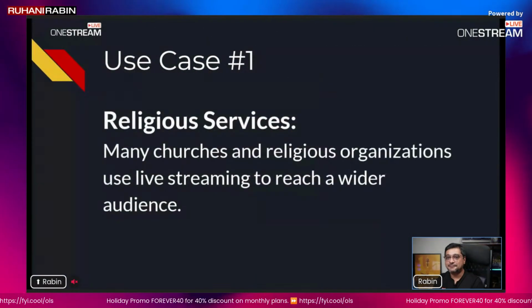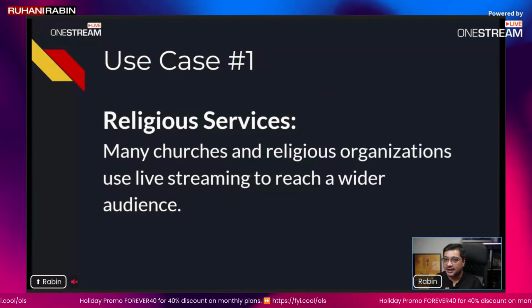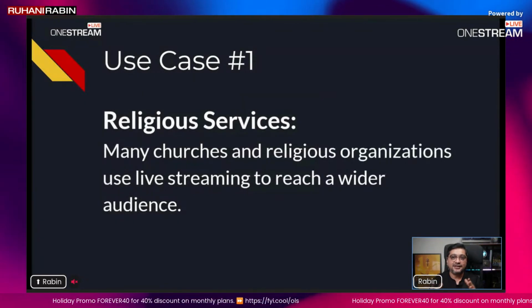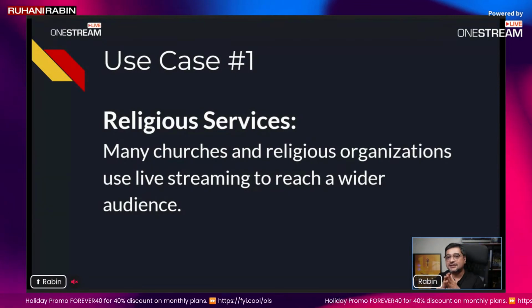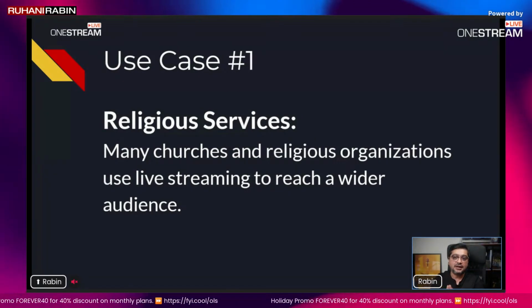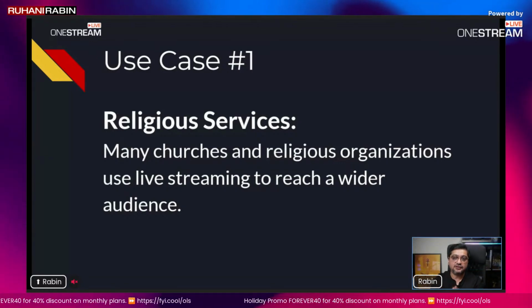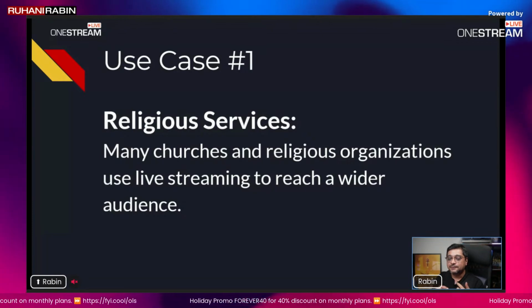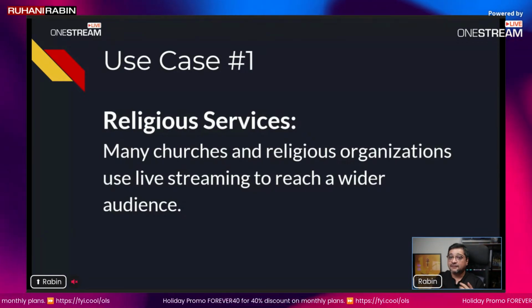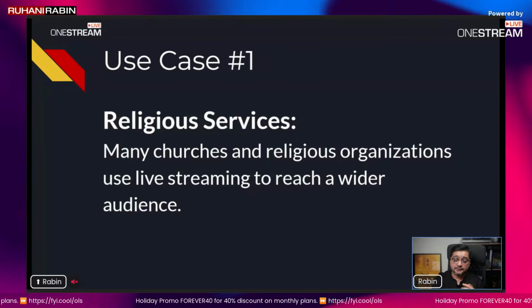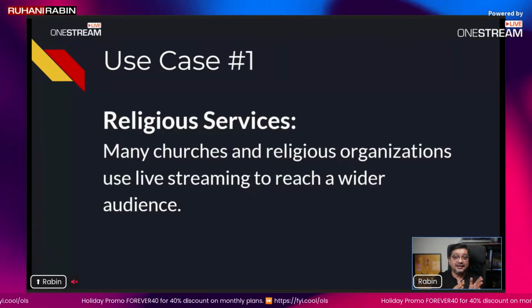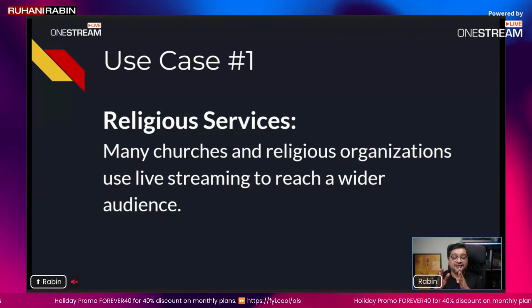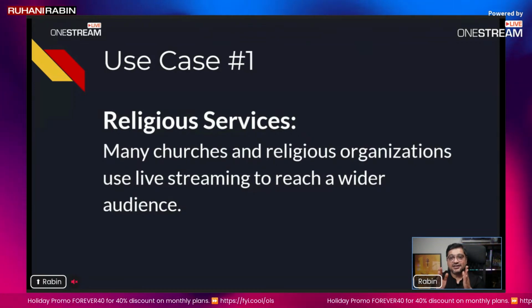The very first one: religious services have been using live streaming for a while. The church or any other religious organization can adapt into this method. It can be either public, or they can set a username and password so that only church members can access it.